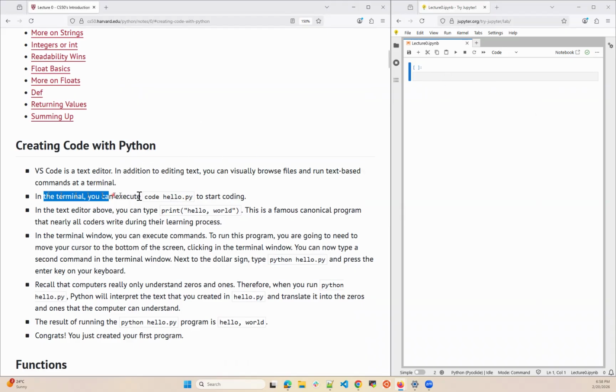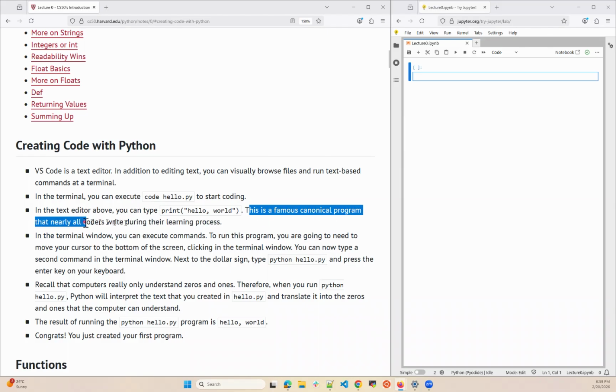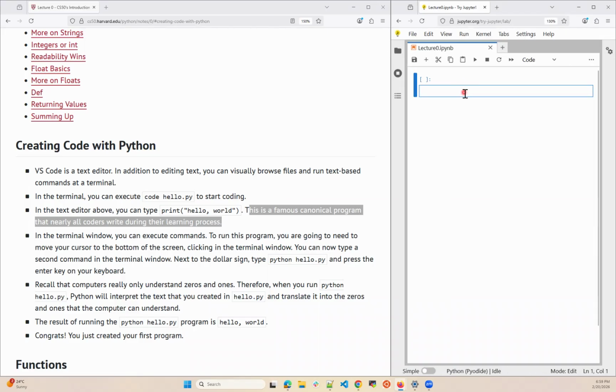In the terminal, you can execute code hello.py to start coding. Instead of saying code hello.py, we are going to do run hello.py. So very similar. If you want to see this in VS Code, let me know in the comments below. In the text editor, you can type print hello world. This is a famous canonical program that nearly all coders write during the learning process. So let's do that. This is an interactive Python environment, so we can start coding already. The first thing you should do when learning any programming language is to print hello world. We do that very easily, plainly by saying print hello world in this cell. Hello world.